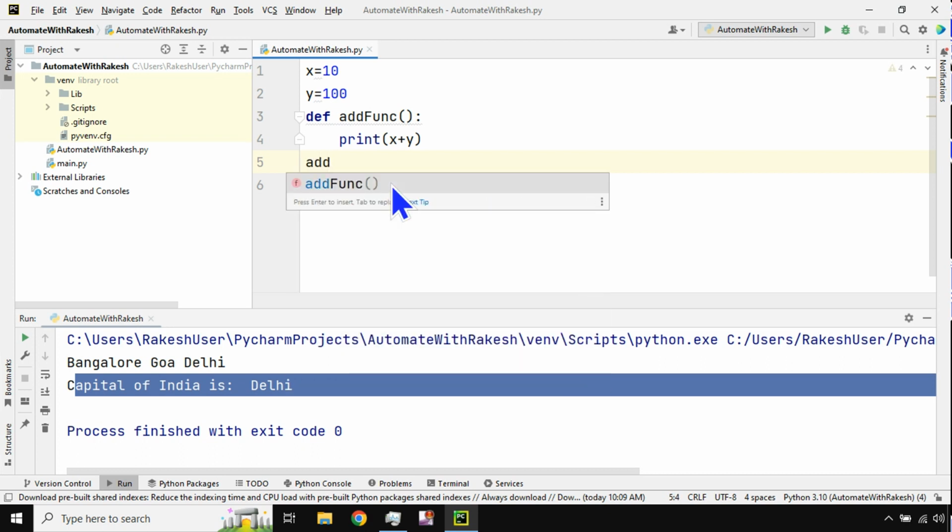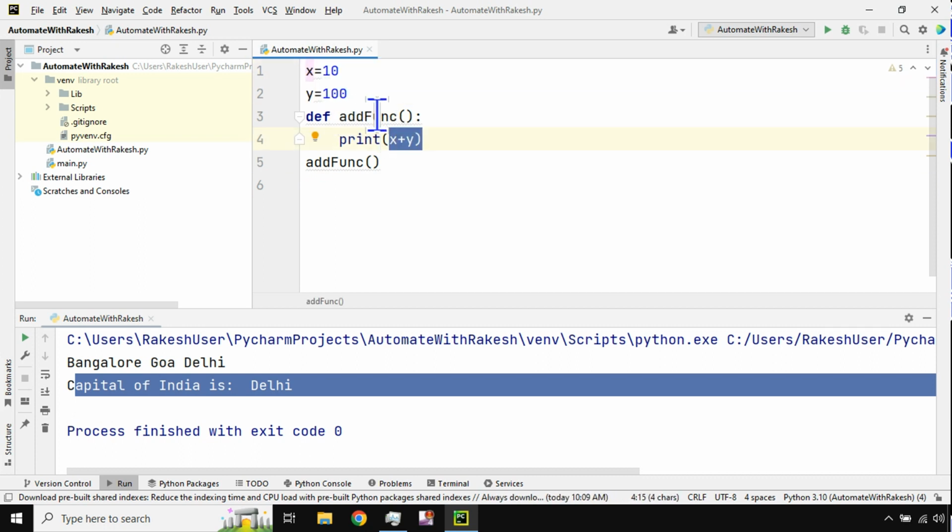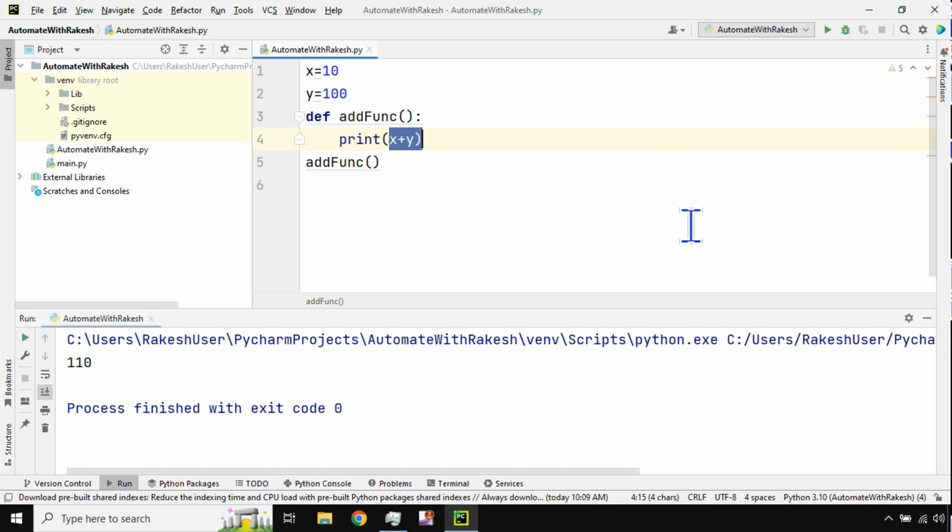I'm going to say add the function name and done. So what this will do, now you should have understood x and y are two different variables, and in this one we are using these two variable values inside the function called add function, and using this I am going to print the value. So if I hit run, what is the benefit, Rakesh? Why can't you simply say print x plus y and print it, right? And it will give you the same output.